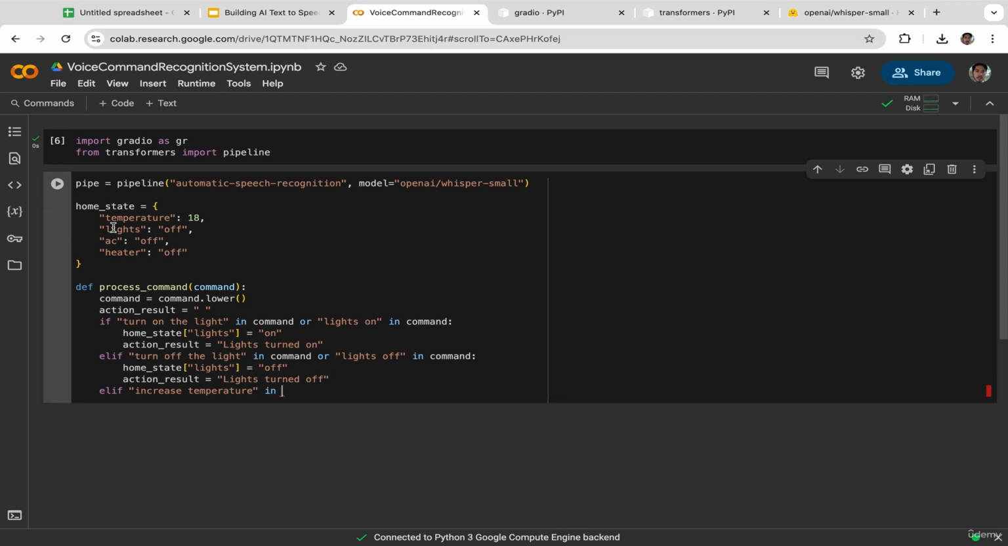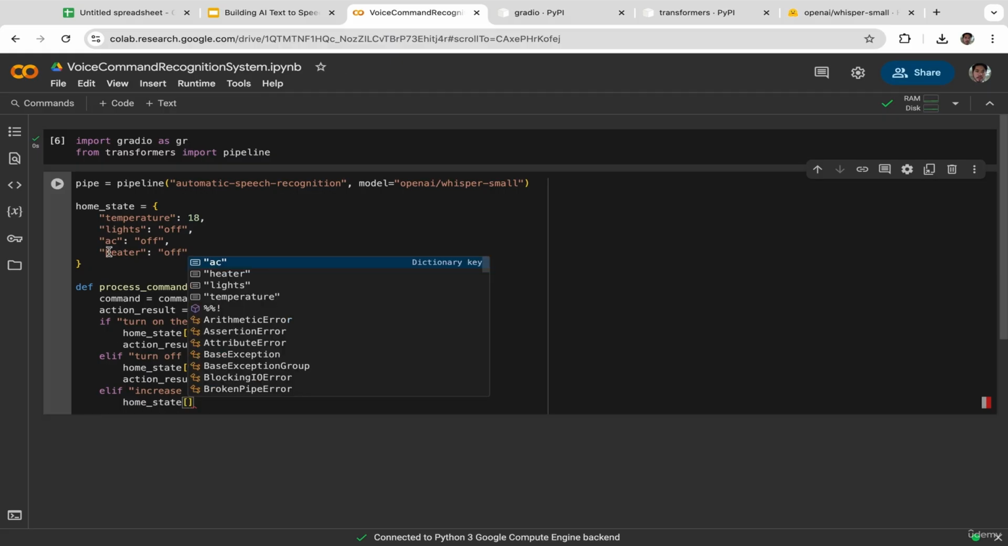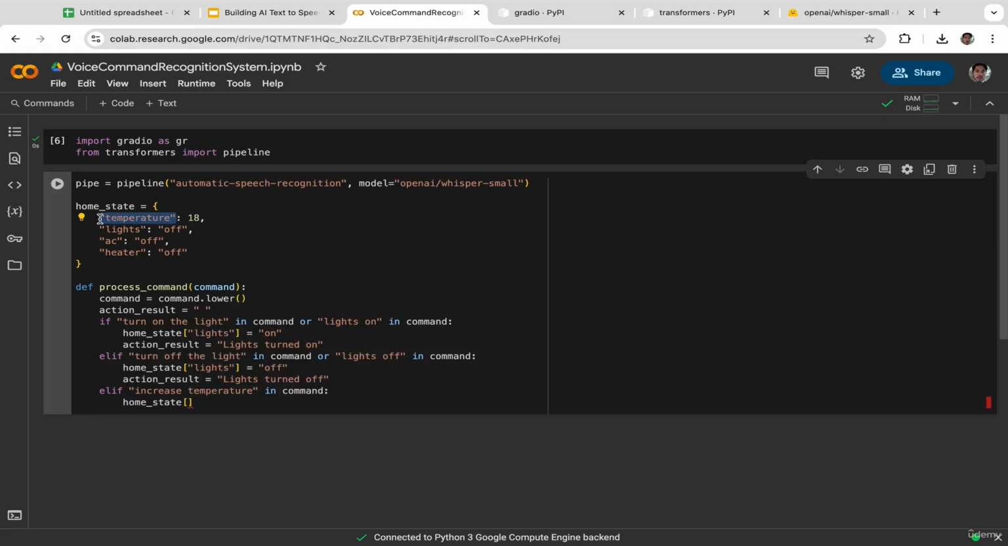in command, let's copy and paste this and put it down here. So if the user says increase temperature, then we're going to do it. We're going to increase it by 1 degree Celsius. So let's copy and paste the dictionary home state, and let's copy and paste temperature, and let's put it inside the bracket, and we are going to do increment. We're going to increase it by 1 degree, plus equals 1.